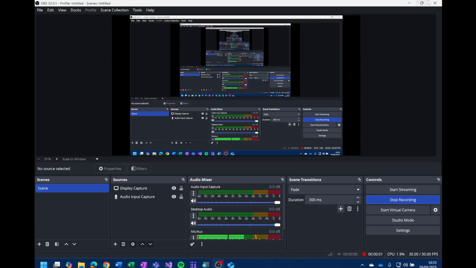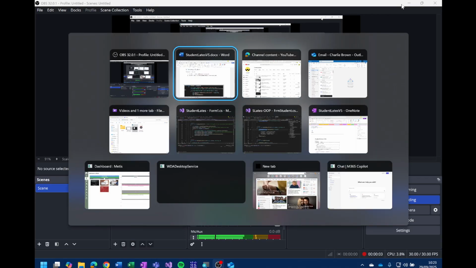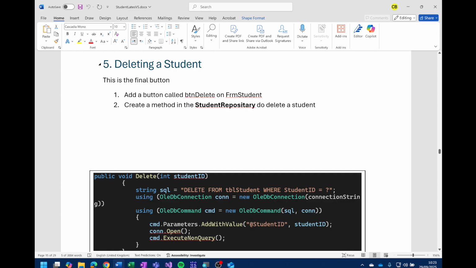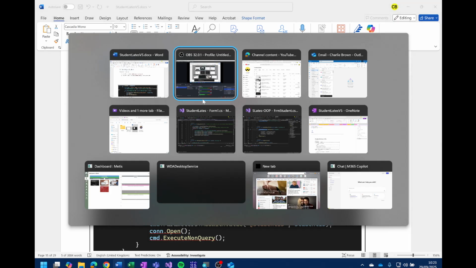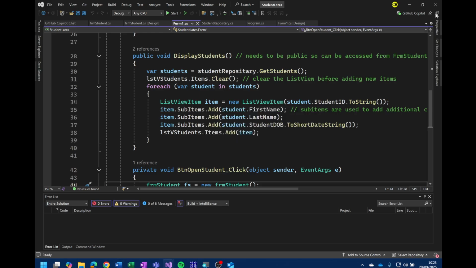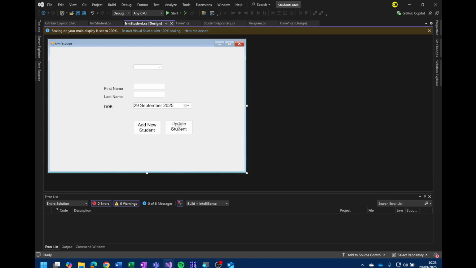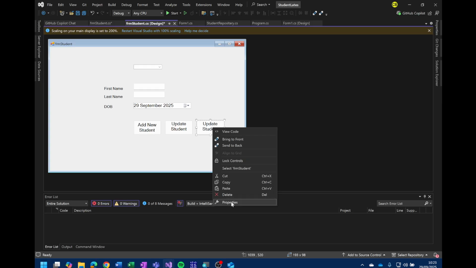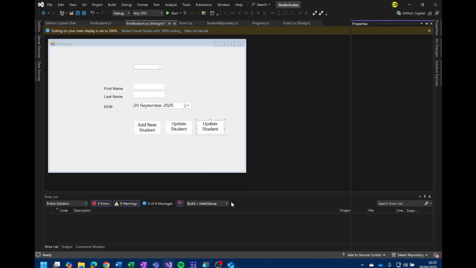Okay, this one's going to take you through deleting records, so it's quite a quick one. The first thing we're going to do is add a new button to my form, FRM student. I'm just going to copy that one and then paste it.